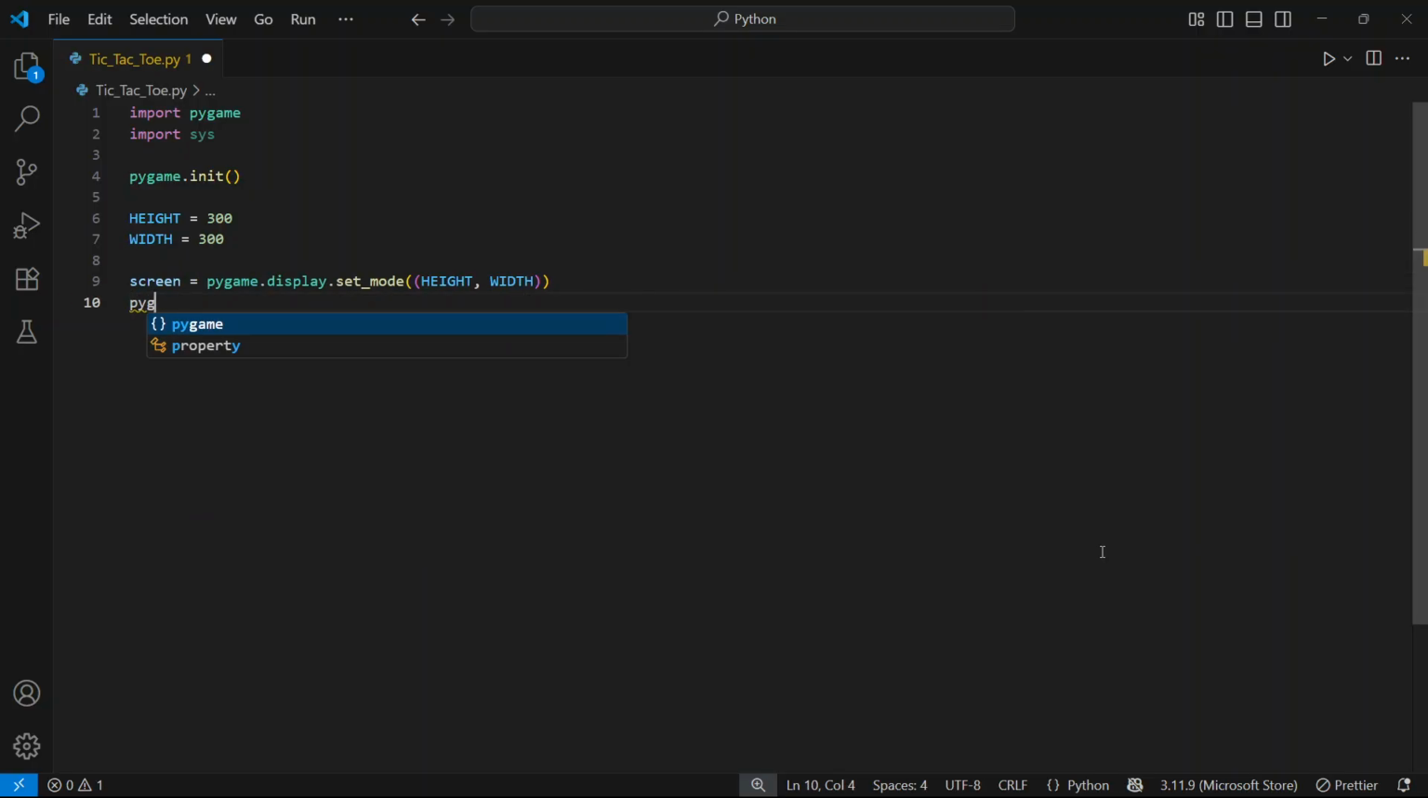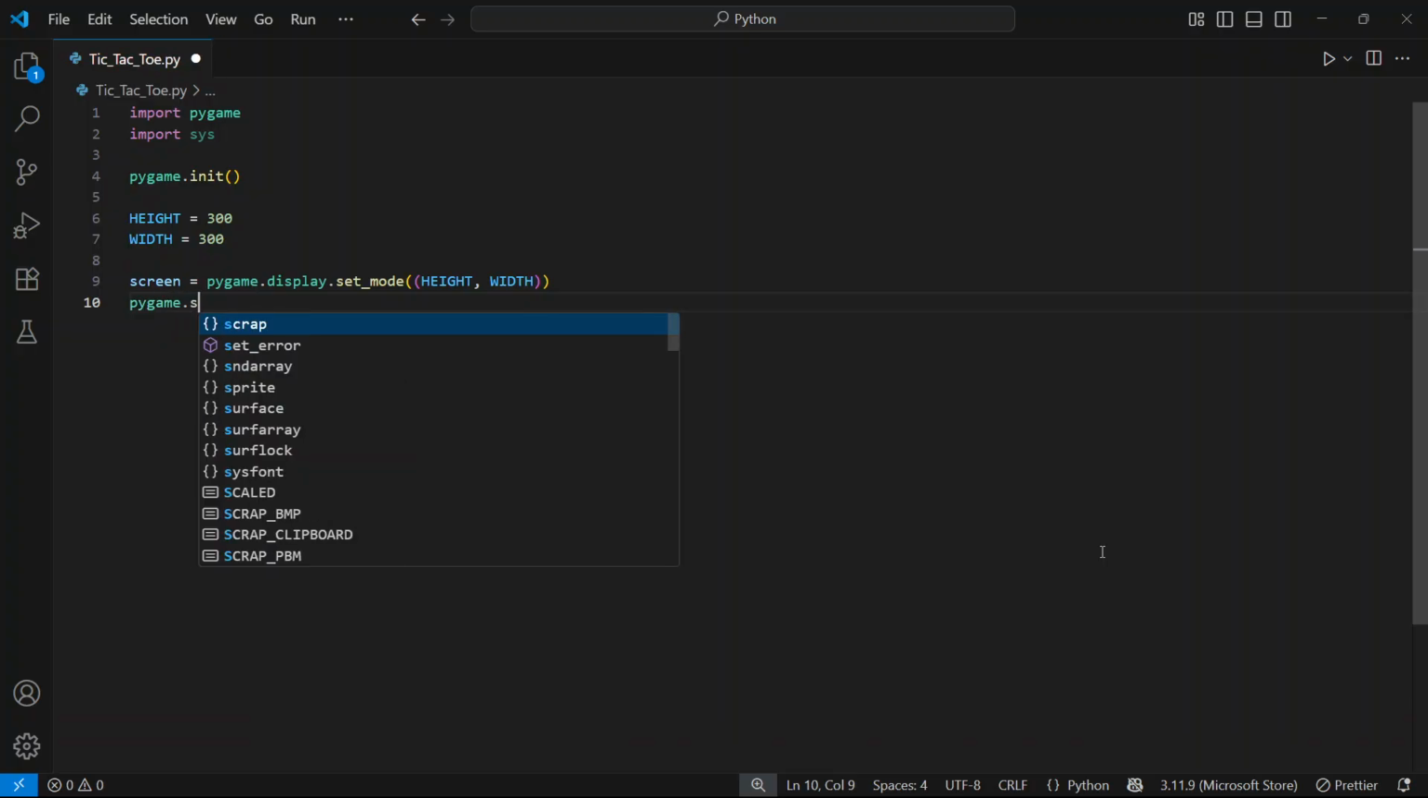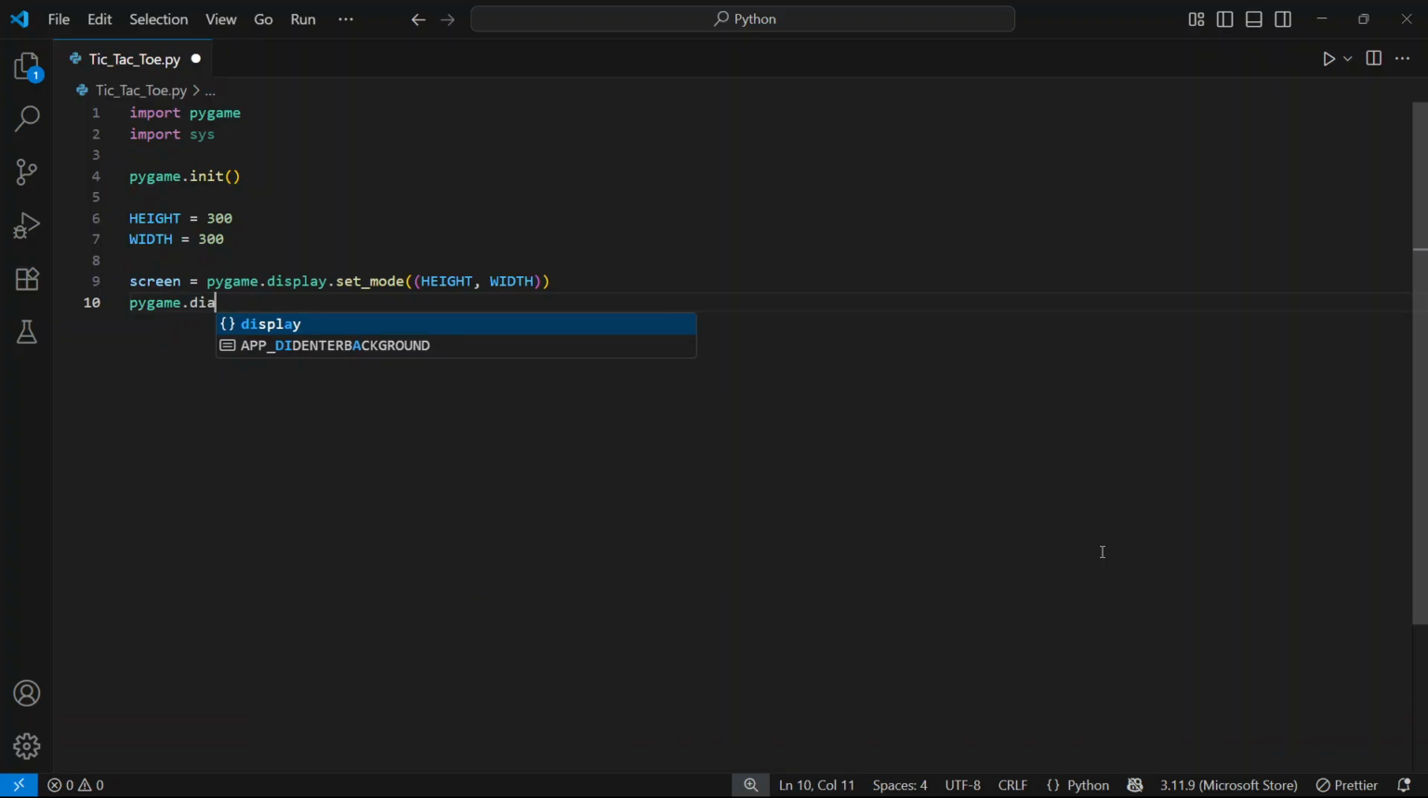So we change the game name: pygame.display.set_caption, Tic Tac Toe.